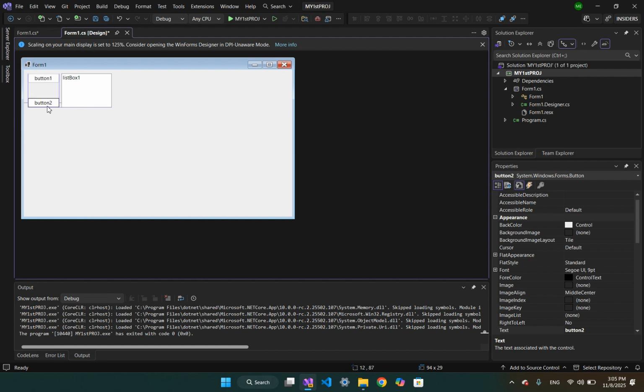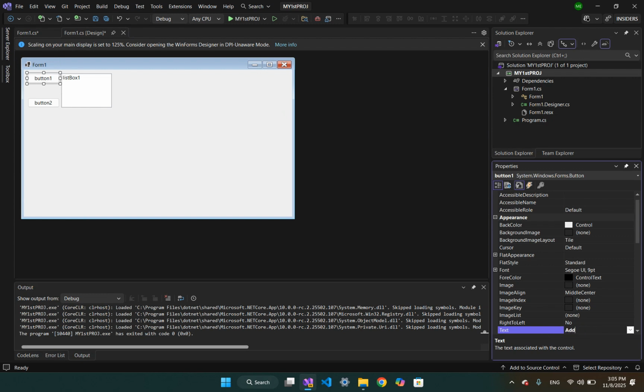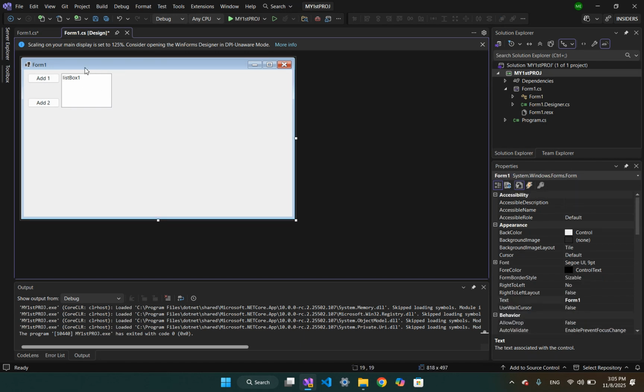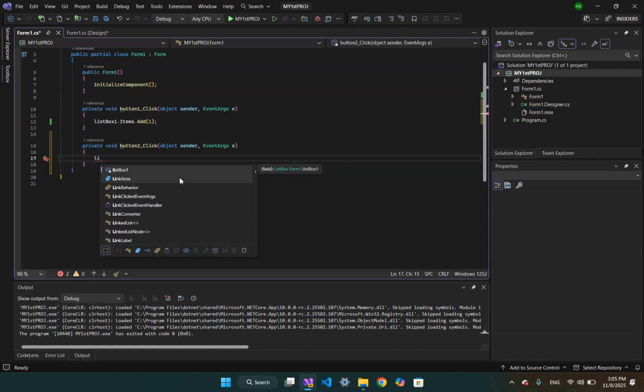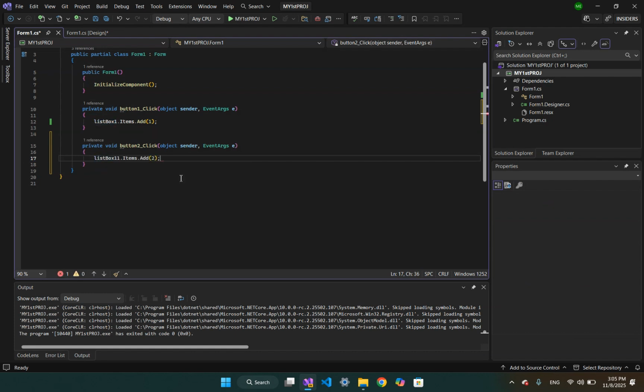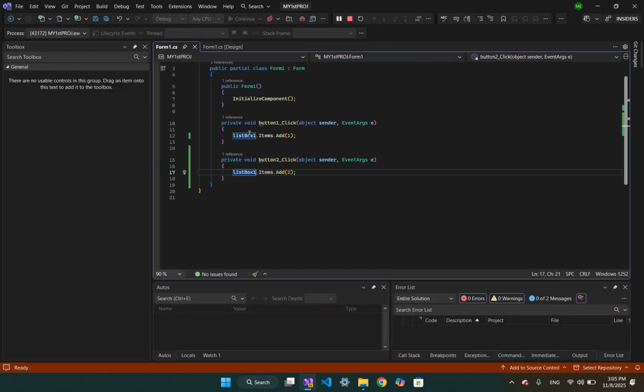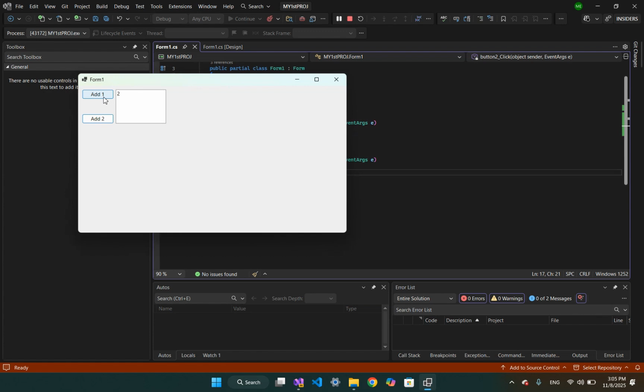I will use another button, but I will name it Add 2. Double click on Add 2 and make listBox1 dot Items dot Add 2. Run our project, then test that both work.